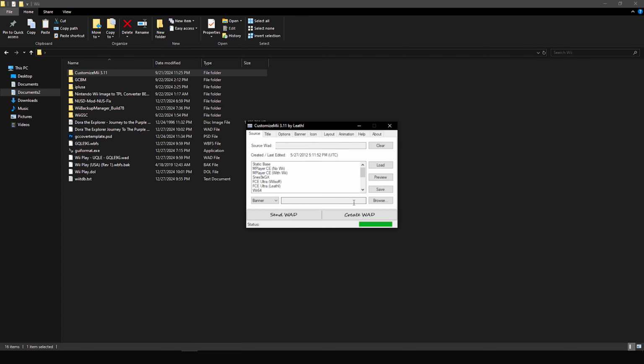And from here, if you just want to call it good, you can just click Create WAD and load it up with whatever you use to put your WADs onto your Wii. And you're set. You should be able to load your game in no problem.